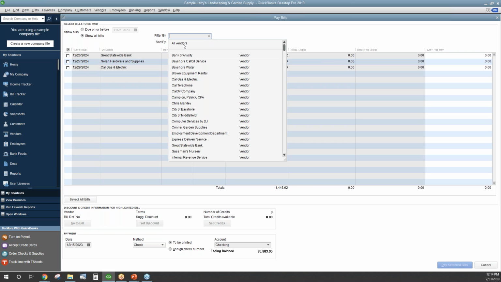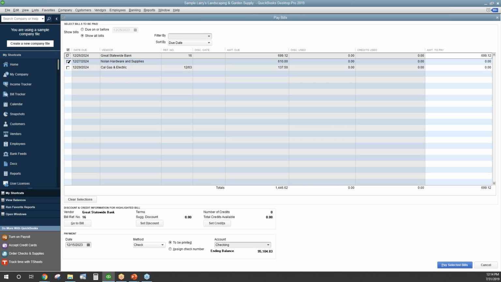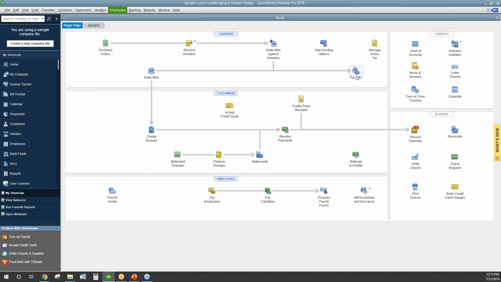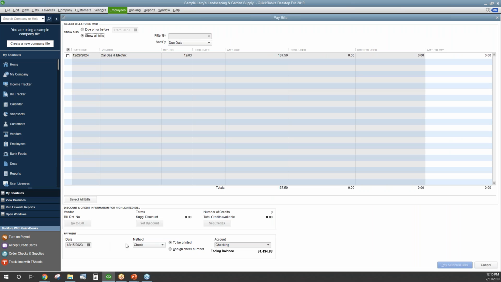Select all the bills that are to be paid using the checkmark column on the far left. After you have selected all the bills that you would like to pay, enter a payment date in the date field in the payment section at the bottom of the screen. Specify a payment method and select the account that will be used to pay these bills. Select To Be Printed if you are going to print the bill payment checks directly from QuickBooks. If you are going to write checks manually or pay bills online, then you would use the Assign Check Number. Complete bill payment by clicking the Pay Selected Bills button at the bottom of the page.